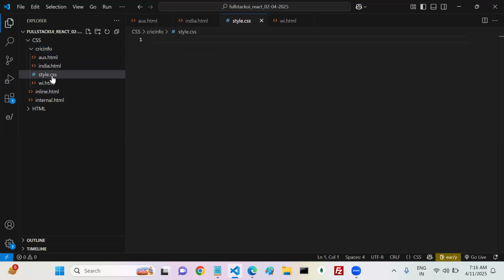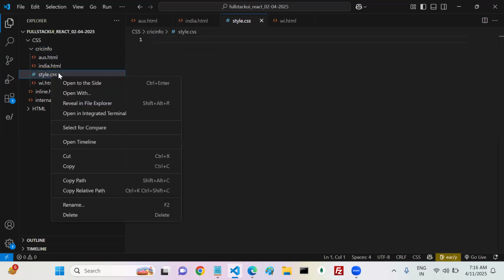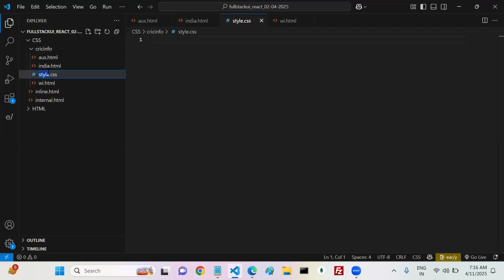Now, advanced also there, Less and SASS, so we'll discuss later. Style.css or styles.css. First become comfortable with the basics and then we can go with the advanced. Any name you can put, but the extension should be .css.